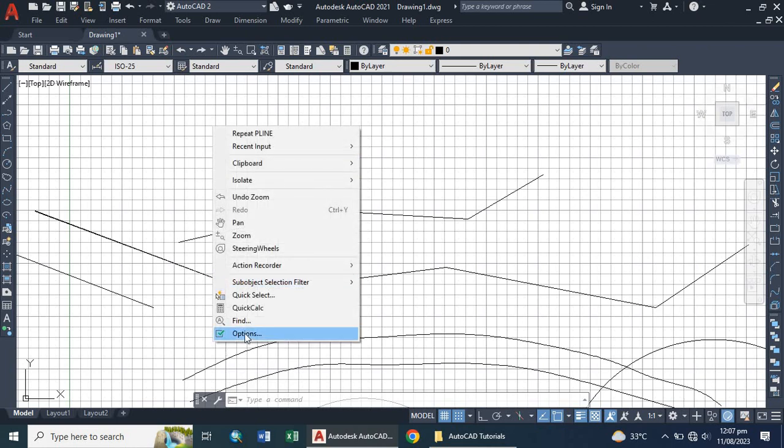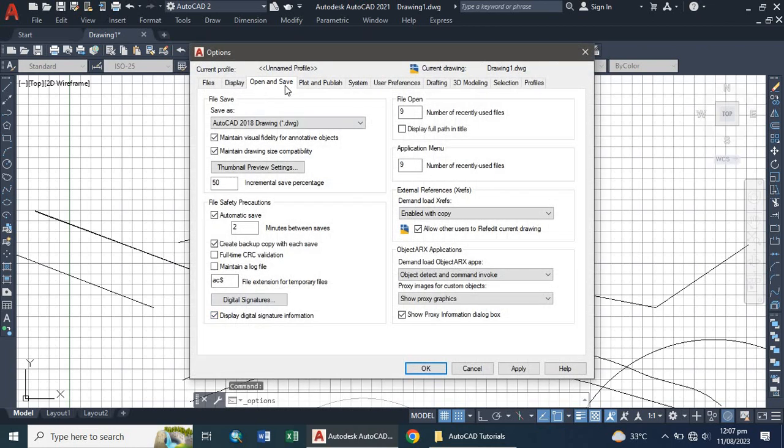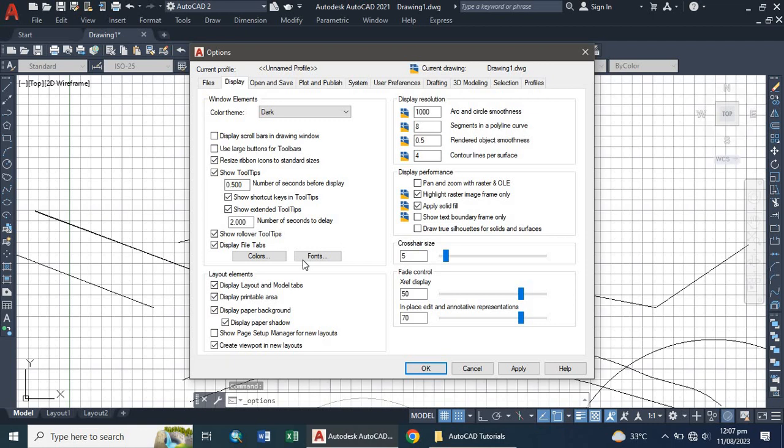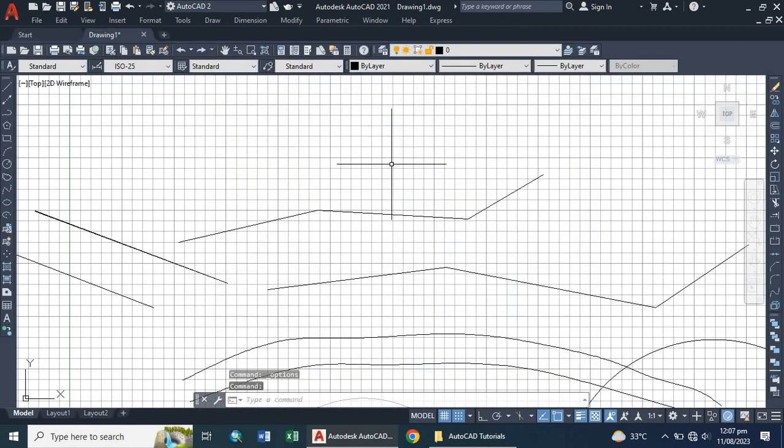you can go to options, and you can go to display, and there will be an option of crosshair size. As you can see here, you can increase or decrease your crosshair size. As you can see, our crosshair size has been increased.